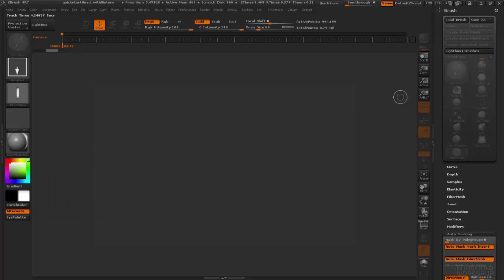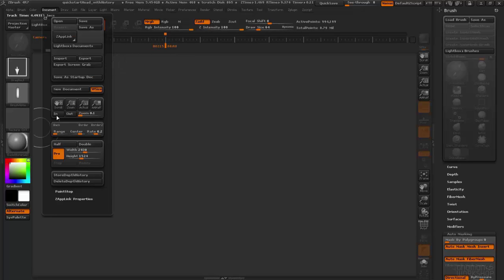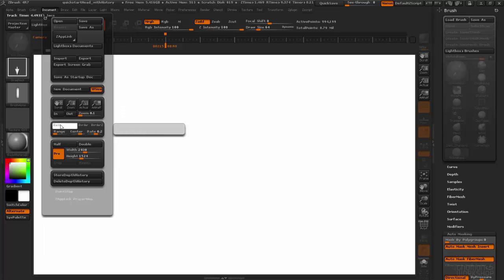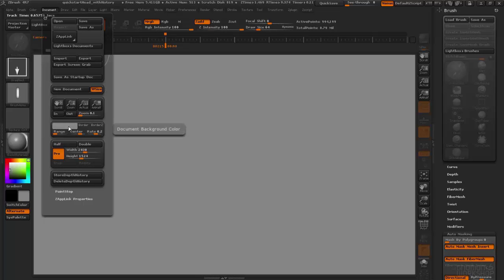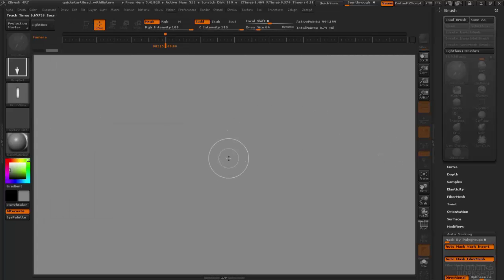So now, with a double-sized document, it's much higher resolution, let's say we want to change the background color. We will go to Document, and here we've got the document background color. So it's set to white now because that was my currently selected color. If I set this to about a 50% gray, go to Document, and then click Back, that gives me a nice light gray background.